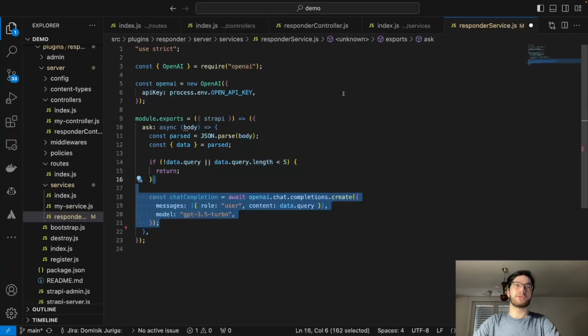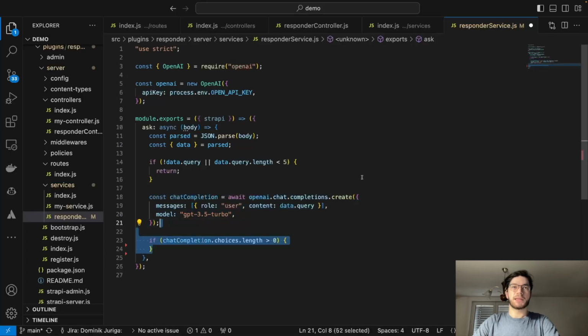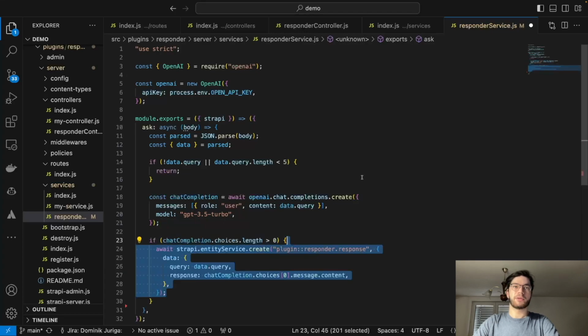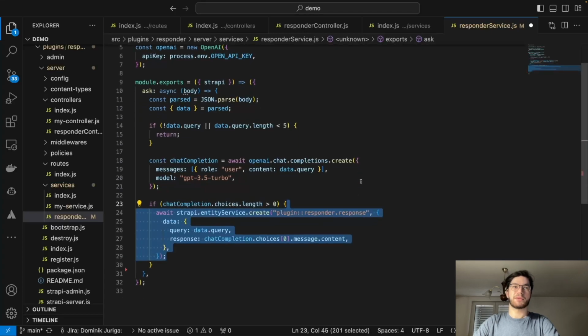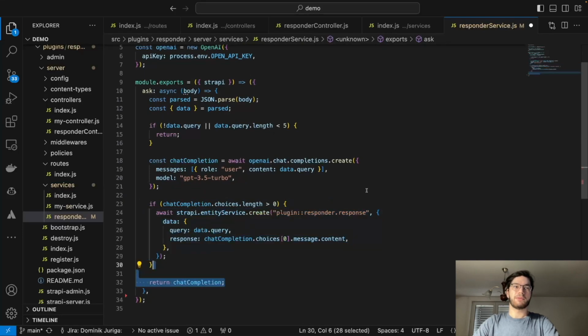Then we are actually going to ask the AI API to generate a response for the query. So we are using the GPT 3.5 turbo model with our user's query. Then, if the responses come back and there is at least one response, we are going to save this response into the database with the corresponding query. And finally, we are going to be returning the completion to the user so that it can be sent back.